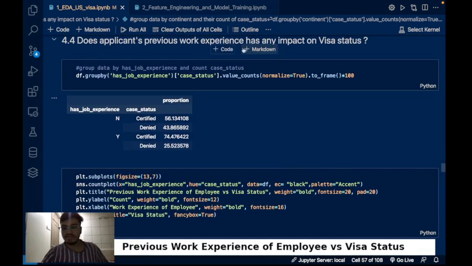Now we are going to see whether previous work experience has any impact on visa status or not. We can see that a person who does not have job experience is less likely to be certified compared to someone who has job experience.